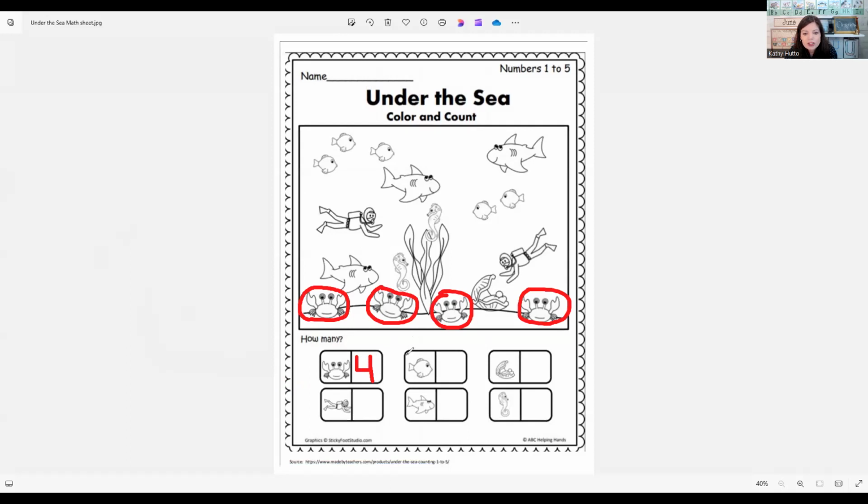How many fish can we see at the top? Oh, I see one, and another one, and another one. Oh, and I see some more over here. Good job finding the fish. How many did we find? Let's count and see. 1, 2, 3, 4, 5. So let's write number 5 here.